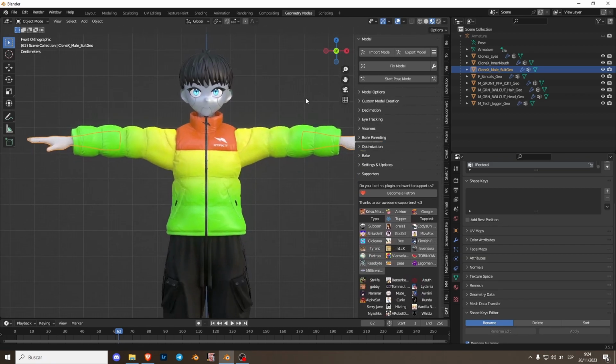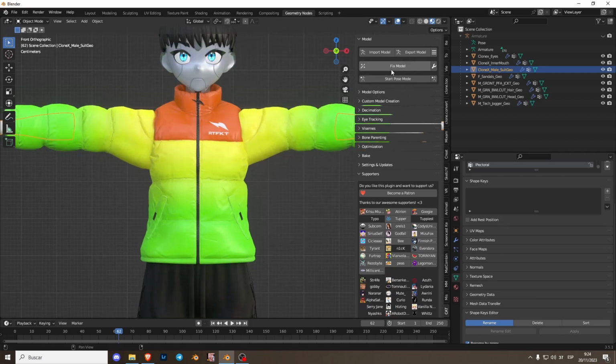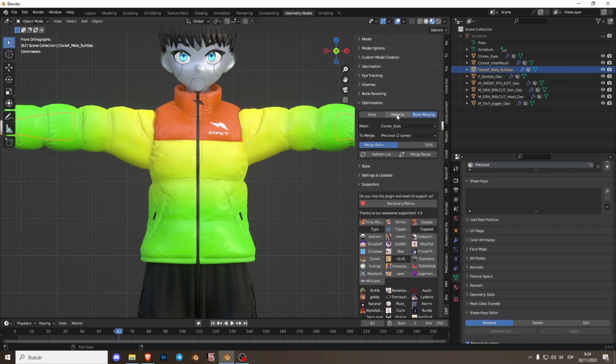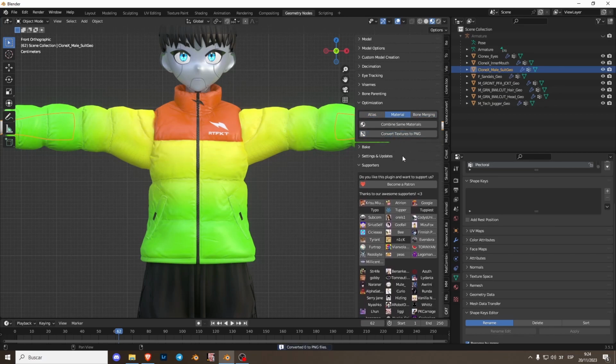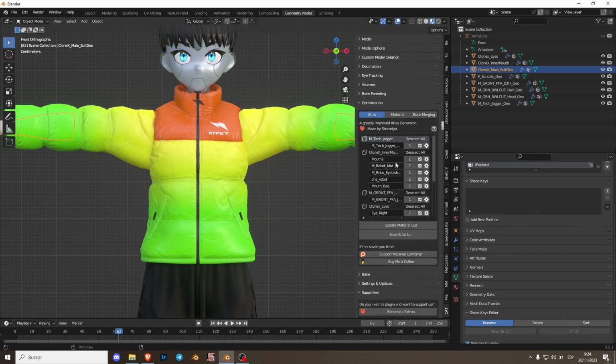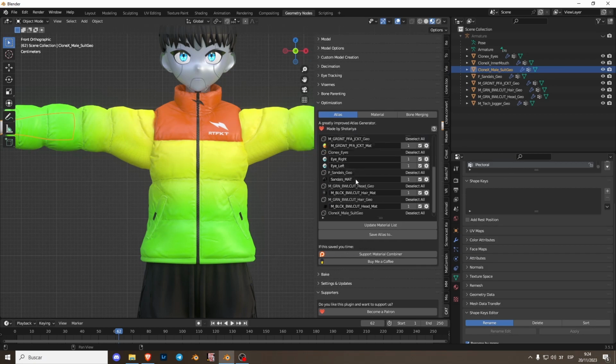Okay, we are going to start with this. We are going to click on fix model, no, sorry. First of all, optimization. Material, well, we have to click on convert, but we are not going to convert any texture to PNG because it's already done. So we have to go here, generate material list. Okay, now we have a full list of our materials.